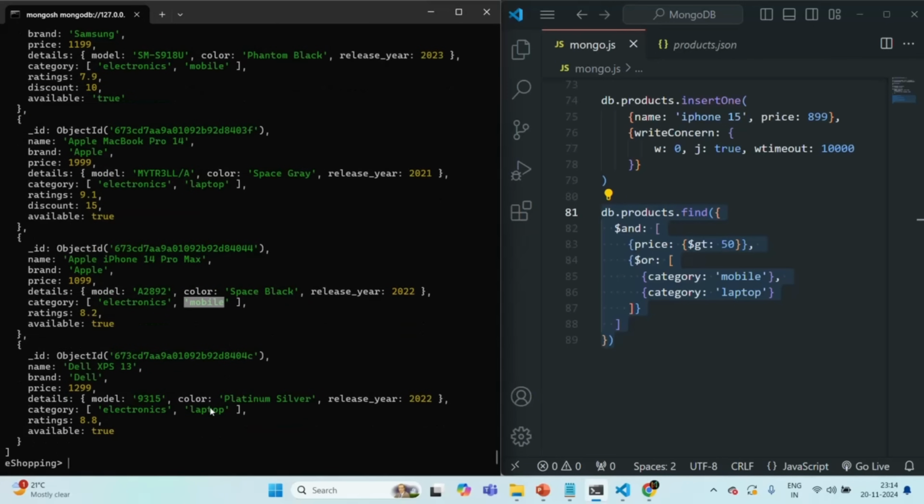So you can see 4 documents have been returned here. In all these 4 documents, the category is either laptop or mobile, and the price is greater than 50. So in this way, we can also combine multiple logical operators.